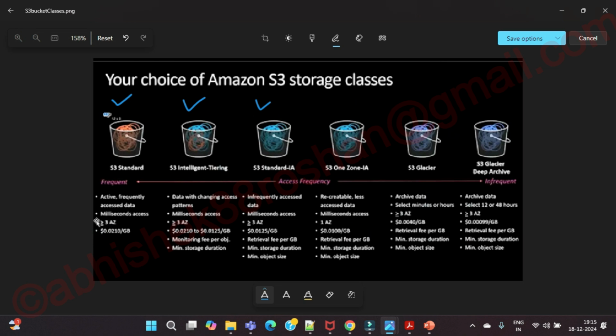If you want to ensure the number of copies bucket-wise, then you have to go with the class. This image is not that clear, but I'll read this one, don't worry about it. So the first class is going to be S3 Standard.